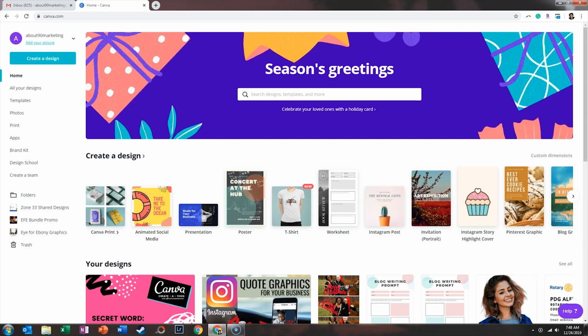This will allow you to collaborate with multiple people on designs and potentially outsource your designs with ease within the Canva website itself.